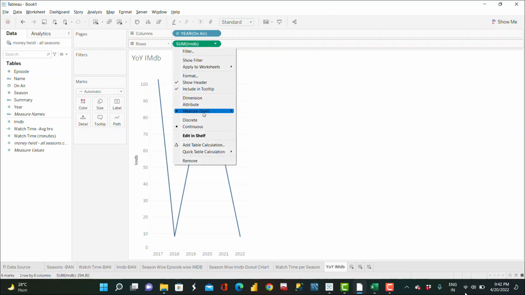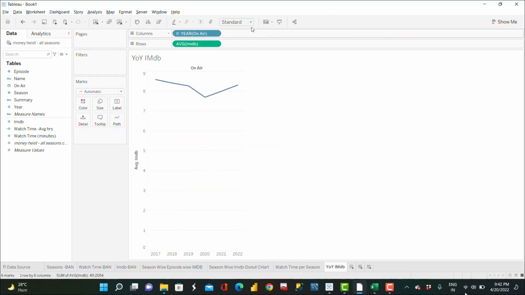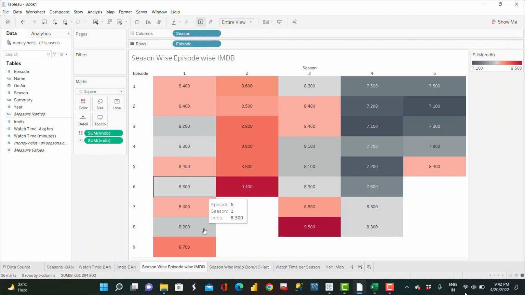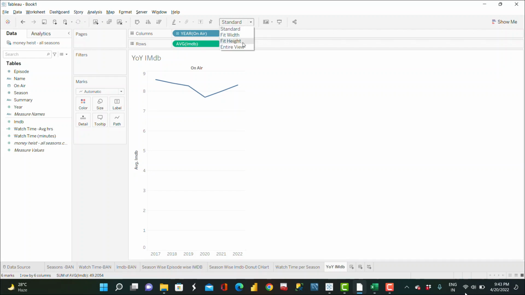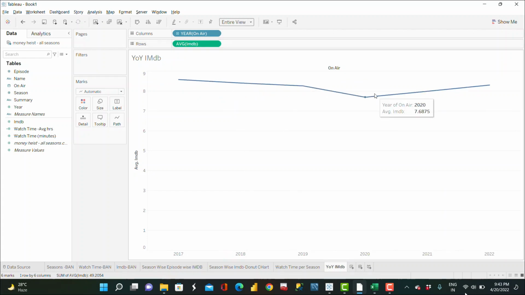And I want to show the average IMDb, because it doesn't make sense to add all the IMDb values. If you add all these numbers, it will be more than 10, but our IMDb is on a 10 scale, so the average is the correct metric for this particular scenario. So I can set it to entire view and drag the measure name to colors.